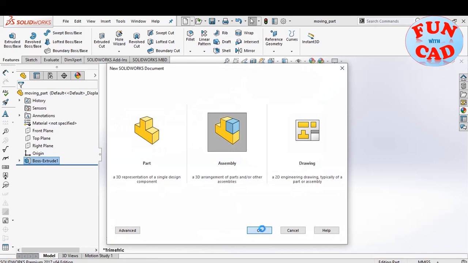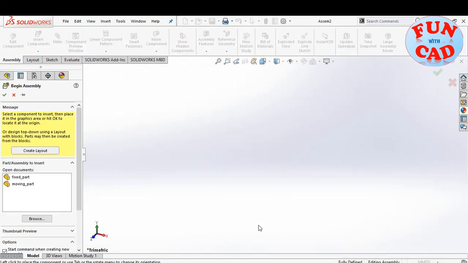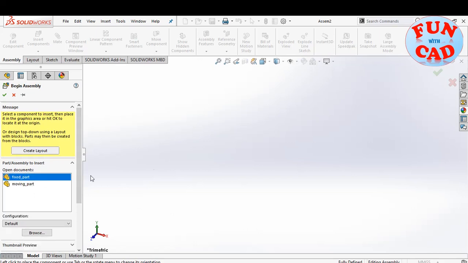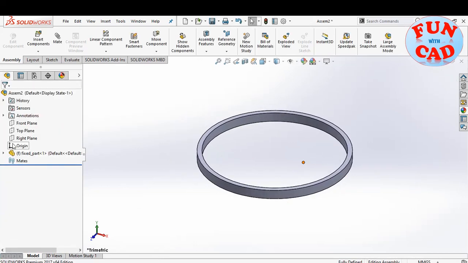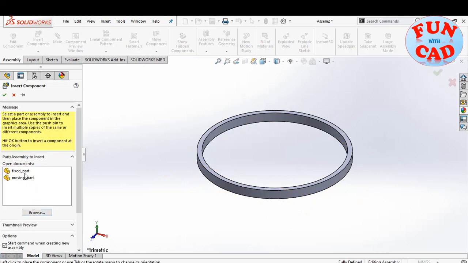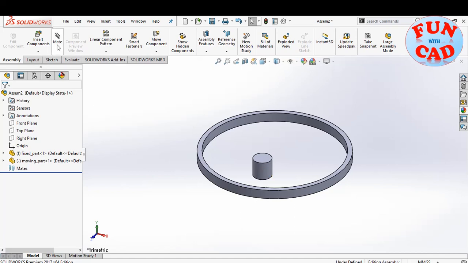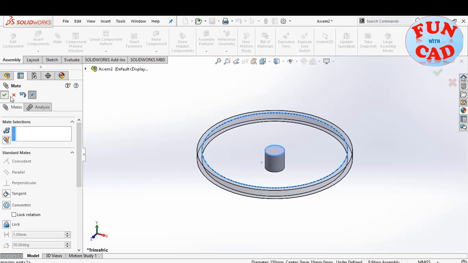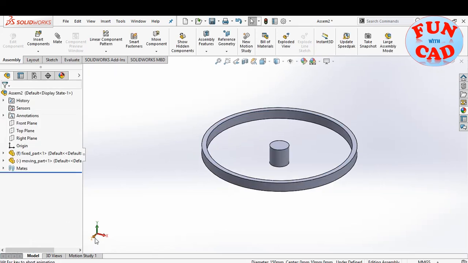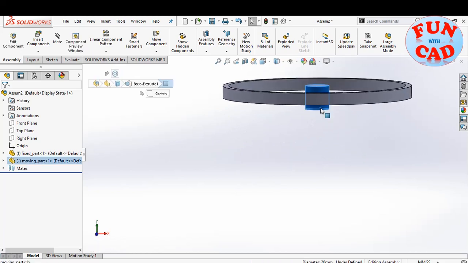Open a new assembly template. Insert the fixed and moving components of the speaker. Adding a concentric mate between them. Drag the moving part to set its initial position.